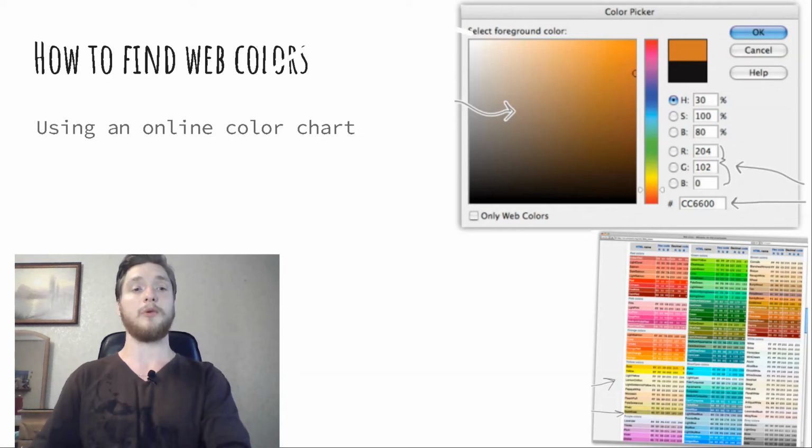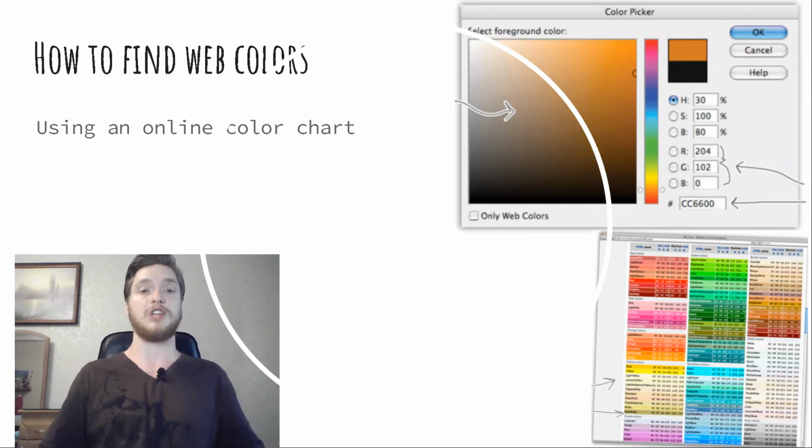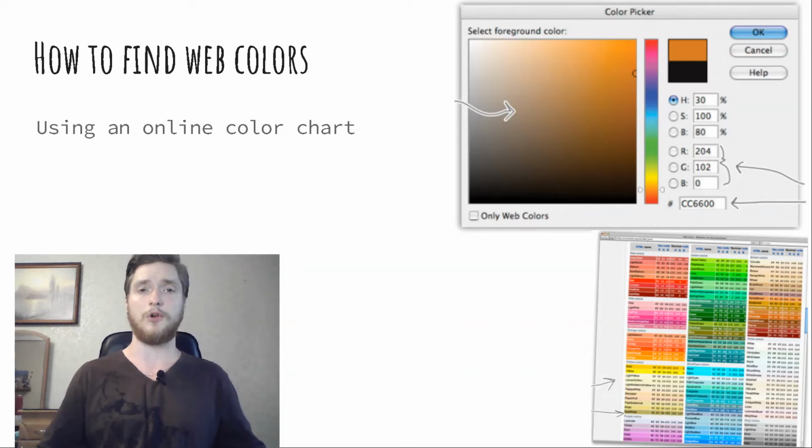There are no dumb questions. I heard that if I don't use web-safe colors, my pages will never look right in all other browsers. Why haven't we talked about web-safe colors?